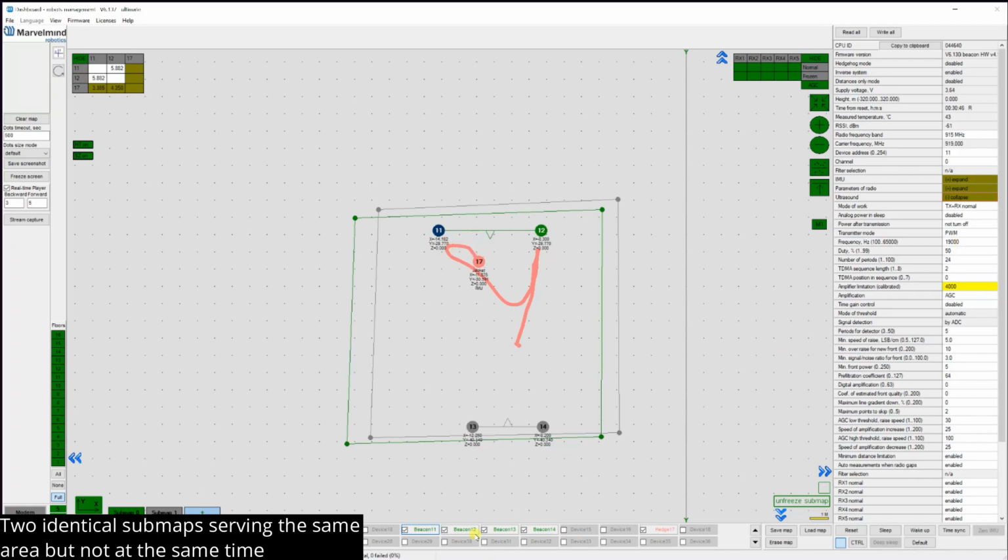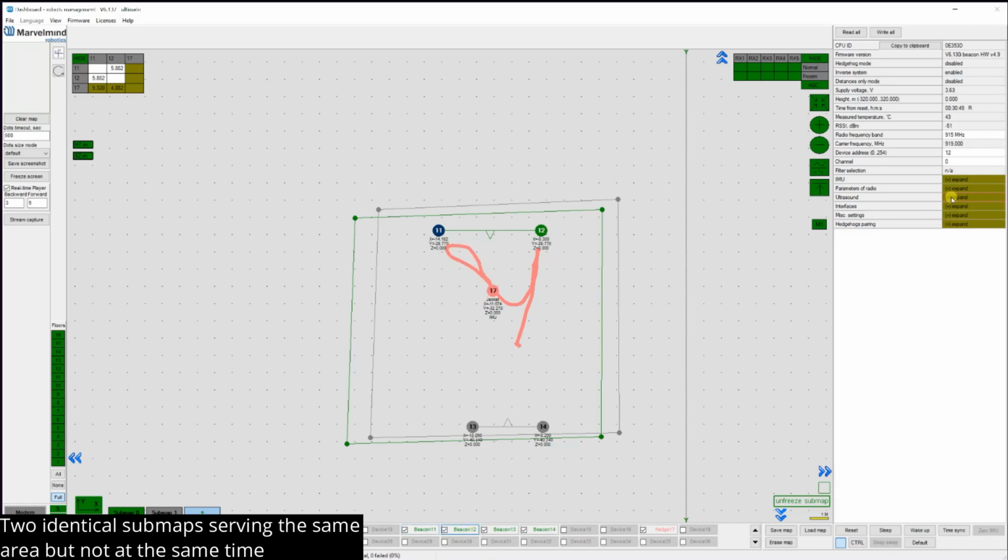The frequencies don't have to be 19 and 31 kHz, but they have to be mirroring each other on the submaps.